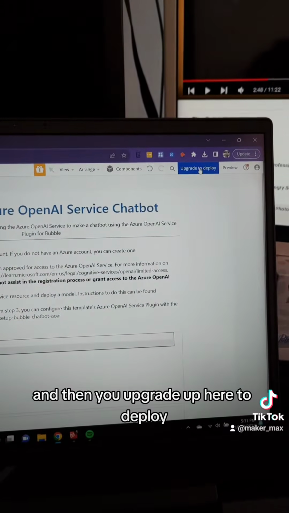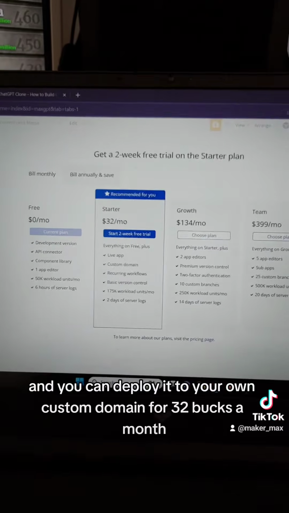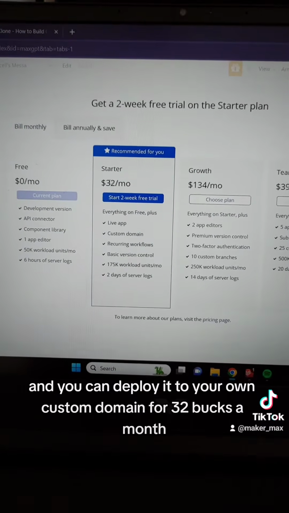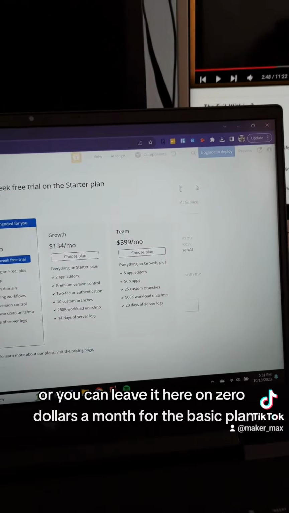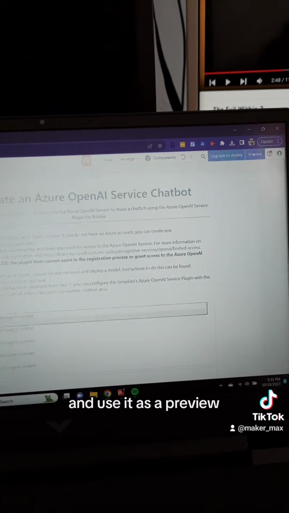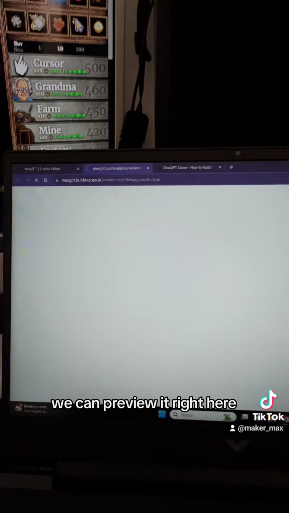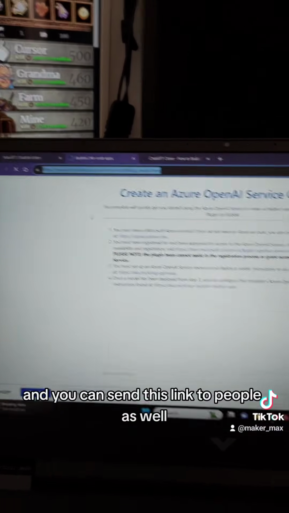And then you upgrade up here to deploy, and you can deploy it to your own custom domain for $32 a month, or you can leave it here on $0 a month for the basic plan, and use it as a preview. We can preview it right here, and you can send this link to people as well. It's pretty cool.